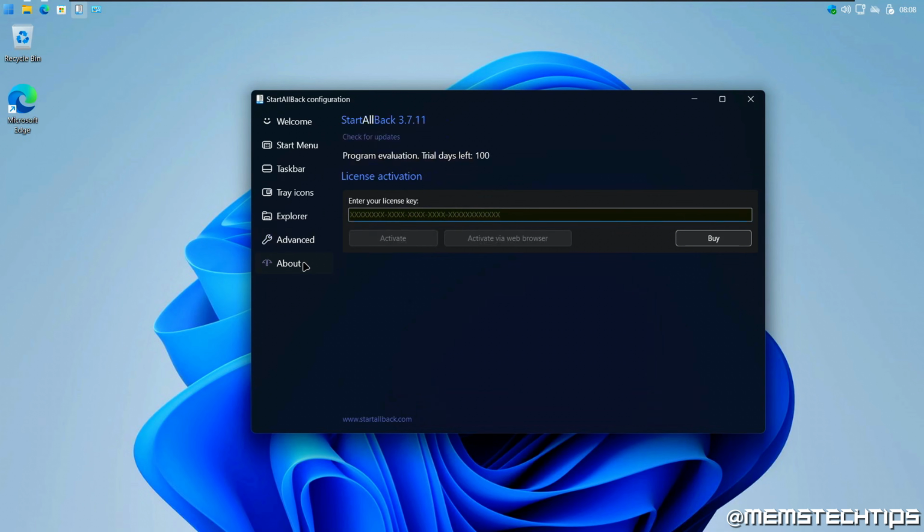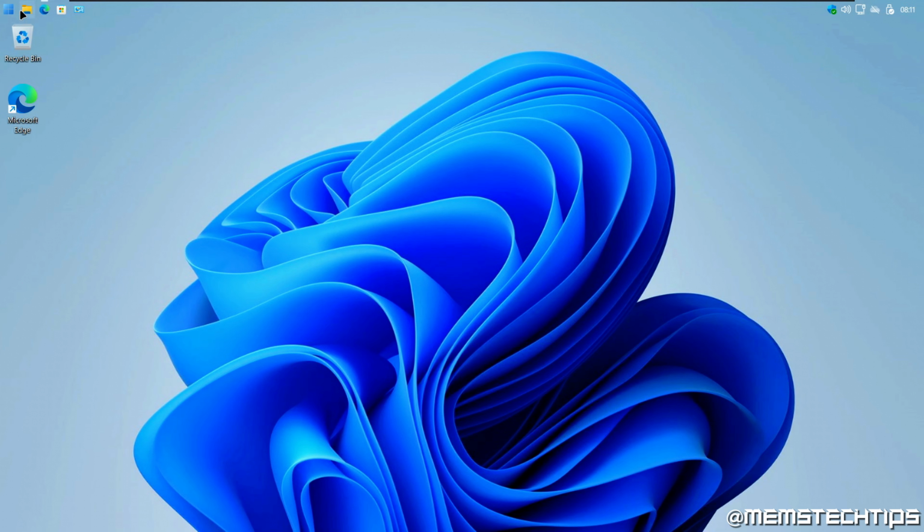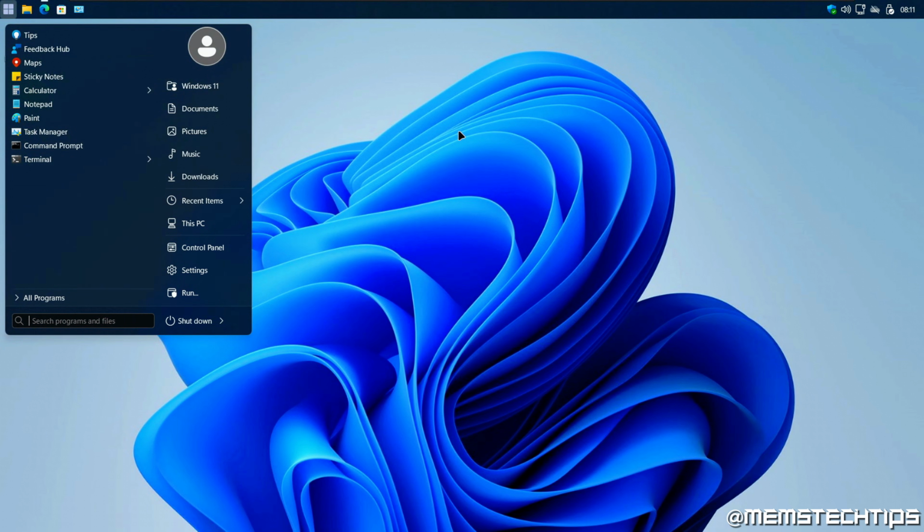Now, if you go to the About page here, this is where you can enter a license key. And as you can see, you get 100 days where you can use StartAllBack for free. So 100 days is plenty of time for you to test out this program and see if it will work for you. Like I said, I've been using it for a month now and I haven't had any issues with it yet. So if you want to use StartAllBack as a shell replacement on Windows 11, you can go ahead and try it out for yourself.